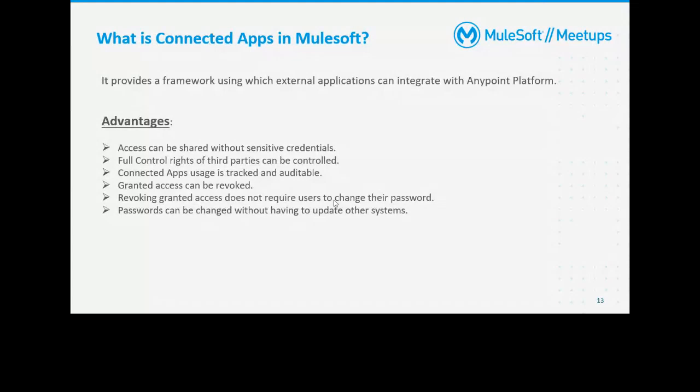Next is that connected apps usage is tracked and auditable, definitely only for the administrator. The access which is given can be revoked at a later point in time. Revoking the granted access will not require changing the password. We will also see this in the demo: how a username and password are given, and after we revoke the access, we don't have to change it. And that password can be changed without having to update the other systems, meaning the systems which are trying to connect to the Anypoint platform. Next slide, Sumit.